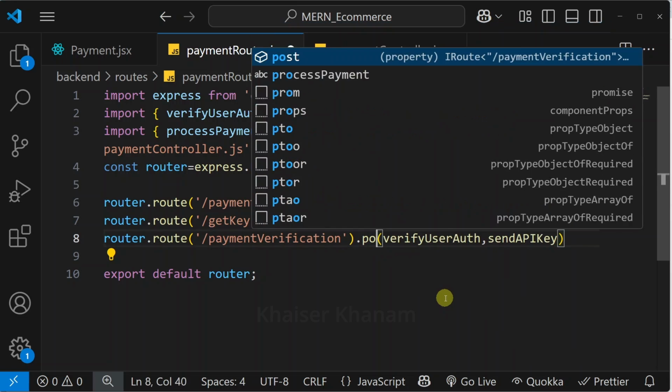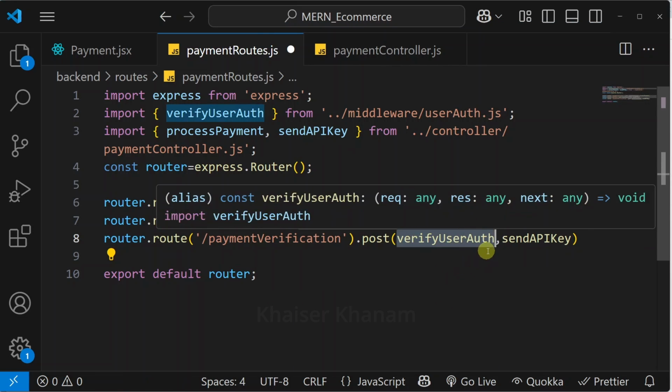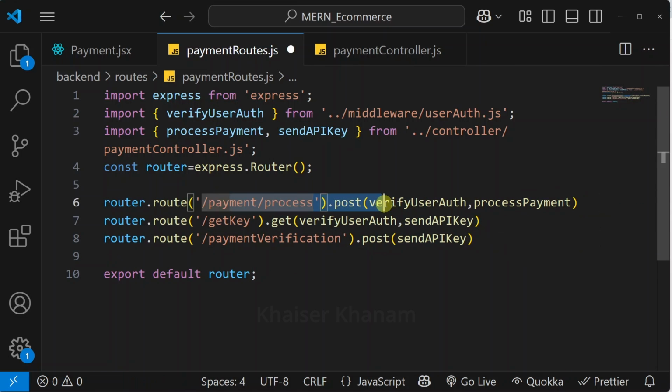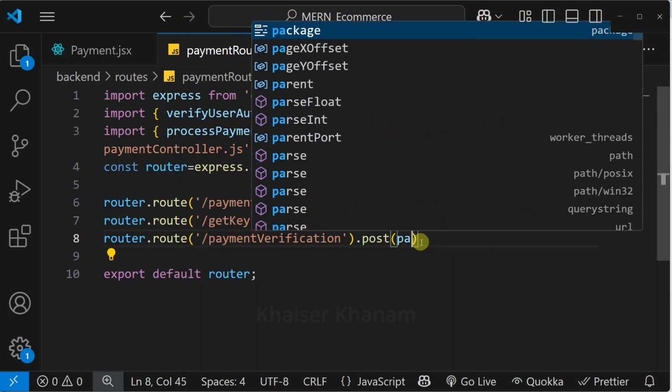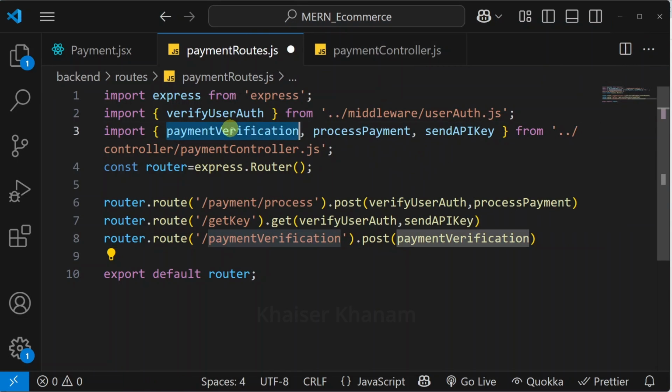For this I will be using post request, and here we do not have to pass this verify user auth because this route will only be accessed if the user is logged in. Because here we are already checking if the user is logged in or not. Only if this one passes, we will be moving to this route. So that is the reason we don't have to pass verify user auth. But inside this, I will be passing payment verification. Hit enter. This function will be imported.